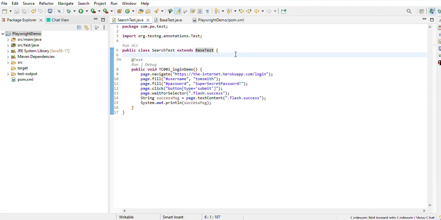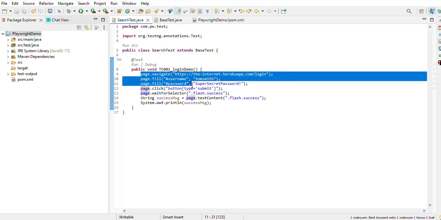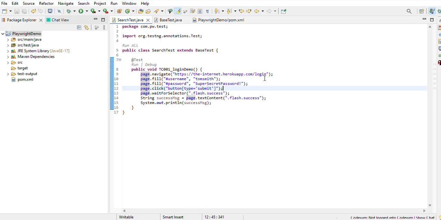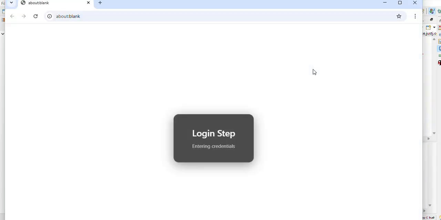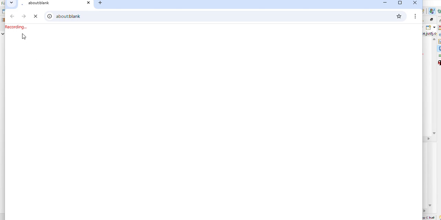Now let's go to the test method. This is the test method actually extending the base test. So we are getting the page, and we have the application URL navigation, then filling the data, clicking, and all those things. So let's execute and see how that screen recording will be created. I'm just starting the execution. Yeah, so you can see this login step displayed, and also the recording overlay is displayed.